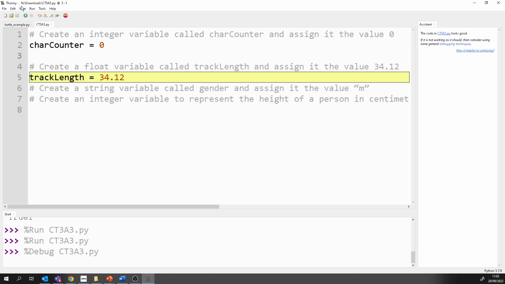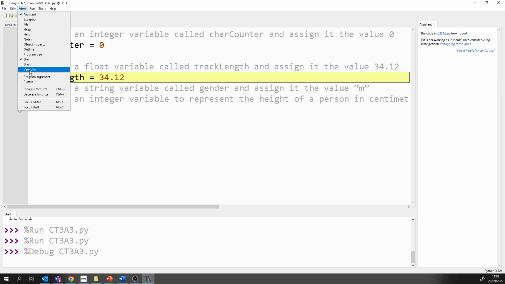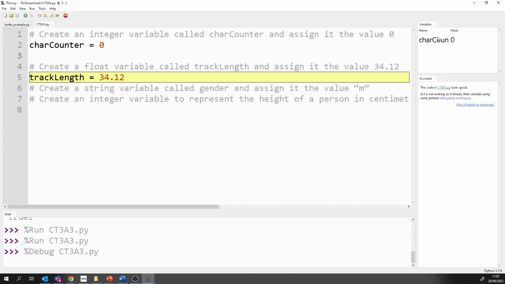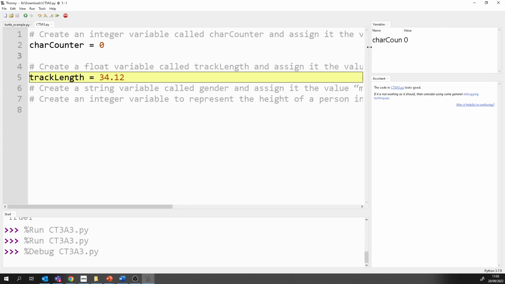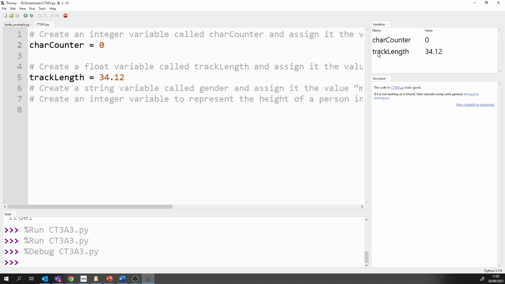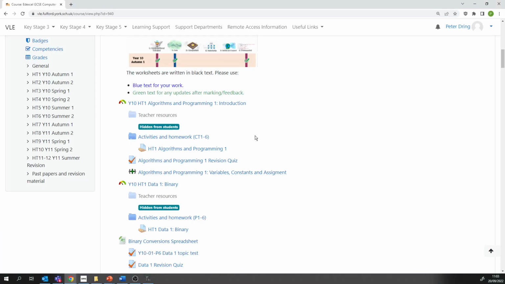Why is that useful? It's useful because if you go View and Variables, you get this window up here. It shows you what is stored in each variable, and that's exceptionally useful. Maybe not today, because we're setting it once and then it never changes. But you can press F6 and step through and see the value of every variable. It's really helpful.